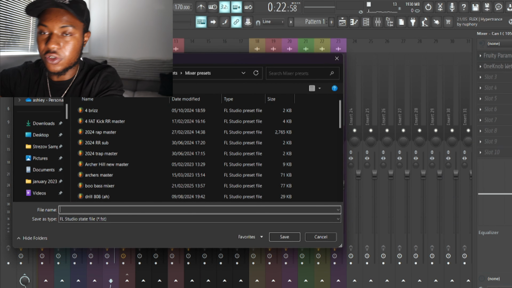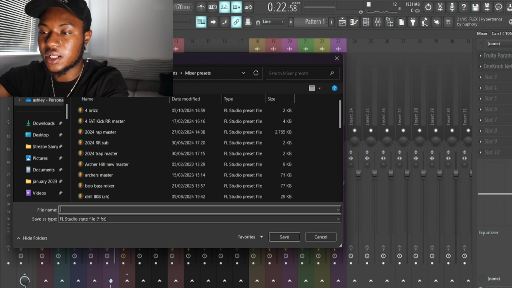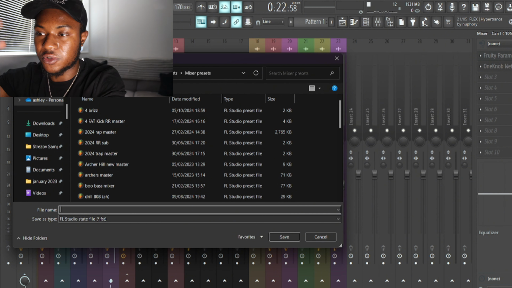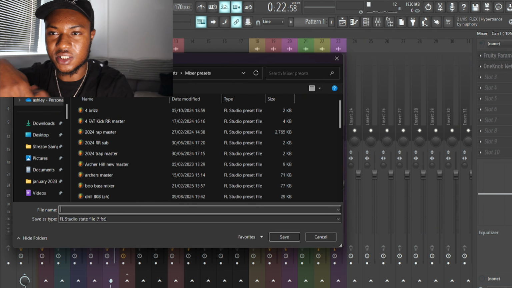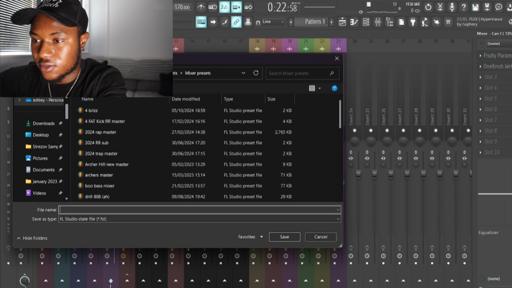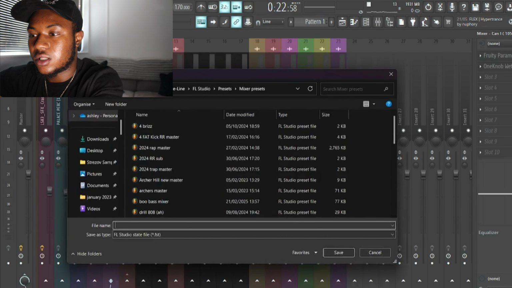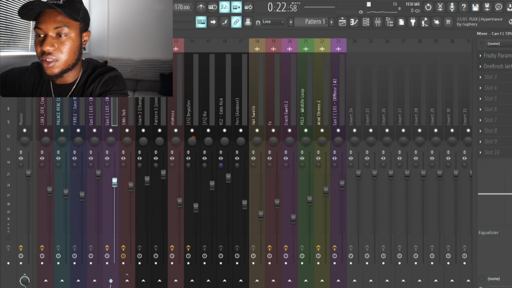You can do this for your master and other things, your 808 too. Say you want to have a particular 808 that you want to use, you can go in here and save it. Next time you want to use that 808, you can just add the effects without having to redo it each time. This just saves a lot of time flow. Then just type in the file name, whatever you want to name it, and save. Your next beat, you can bring it up.